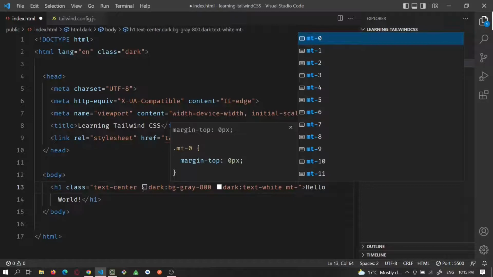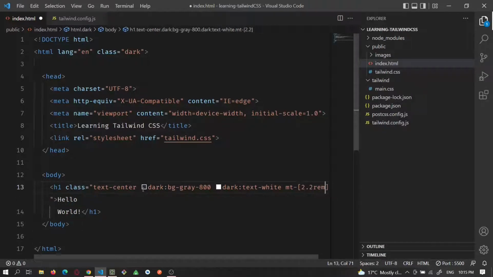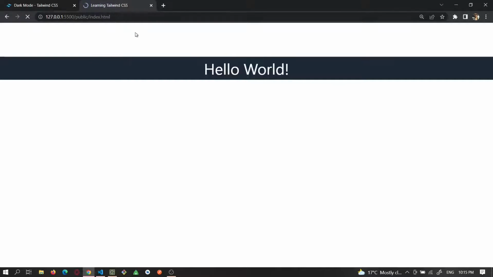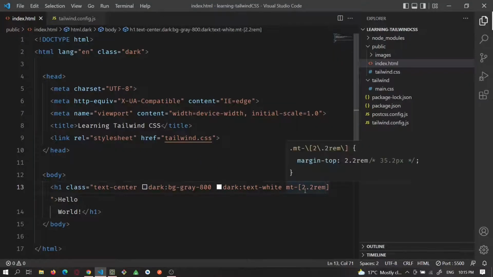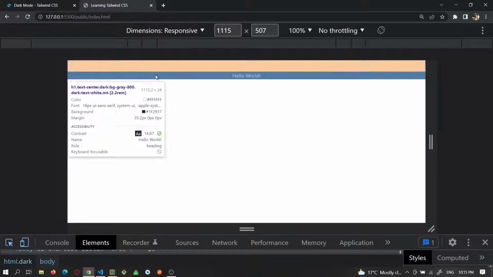Of course you can. You can do that using the square brackets notation. We open up some square brackets, and then we type the value that we want. So I want 2.2 rems. I hit save. If we go back here, we can see that we have some margin top added right here. It's going to be 2.2 rems, which is 35.2 pixels. And if we look here, you can see that we have 35.2 pixels as a margin, under the background color. Awesome.